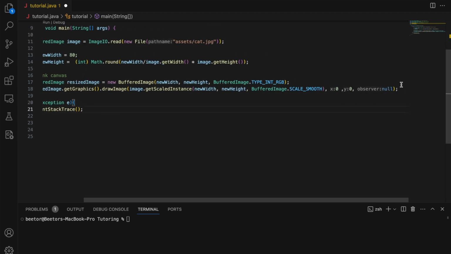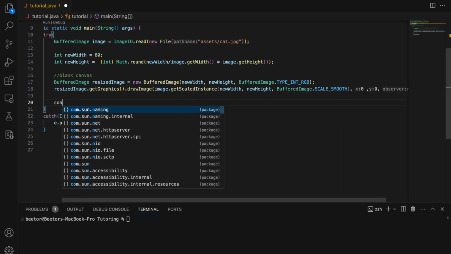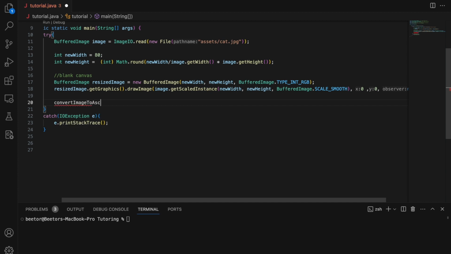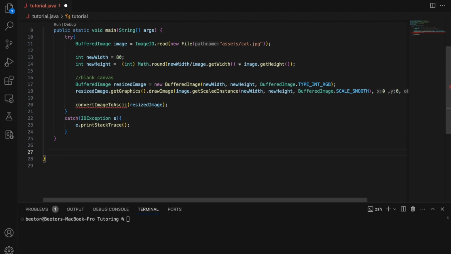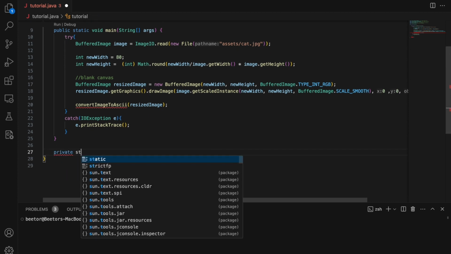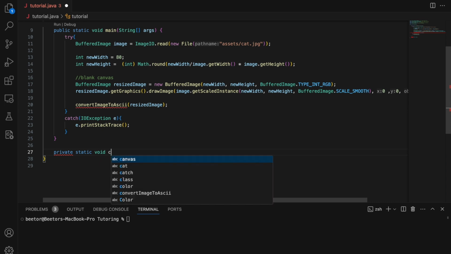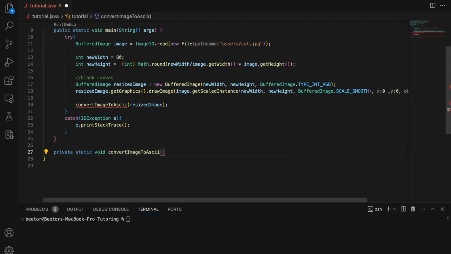Now we just have to convert it all to ASCII. Let's make a function, convert image to ASCII, and let's give it our resized image. And then let's go down under the main and create our function. So we do a private static void convertImageToASCII, and we're taking in a buffered image called image.